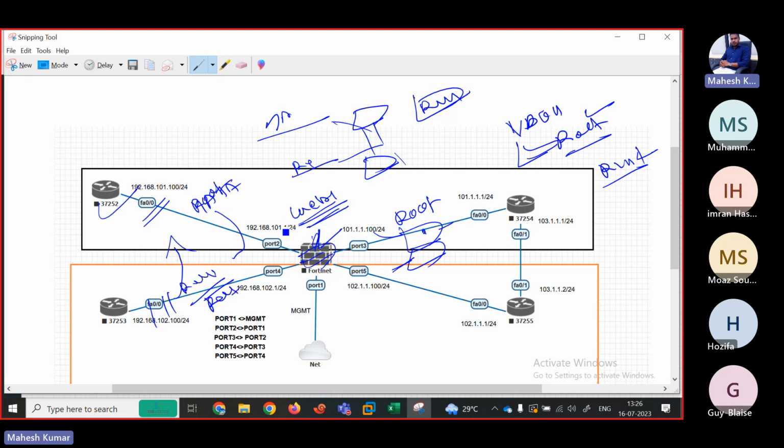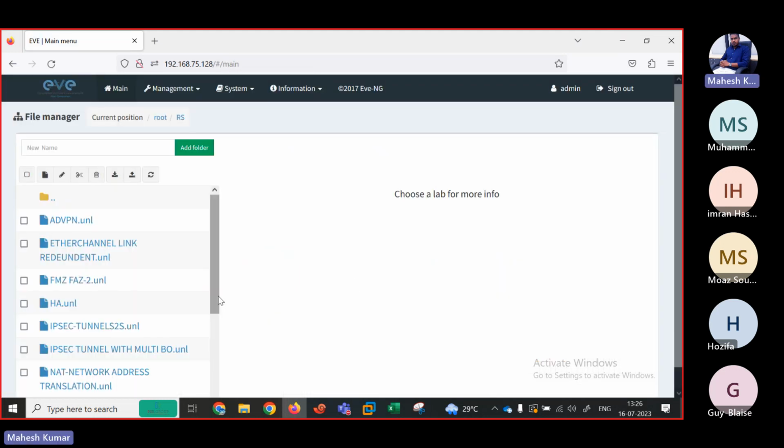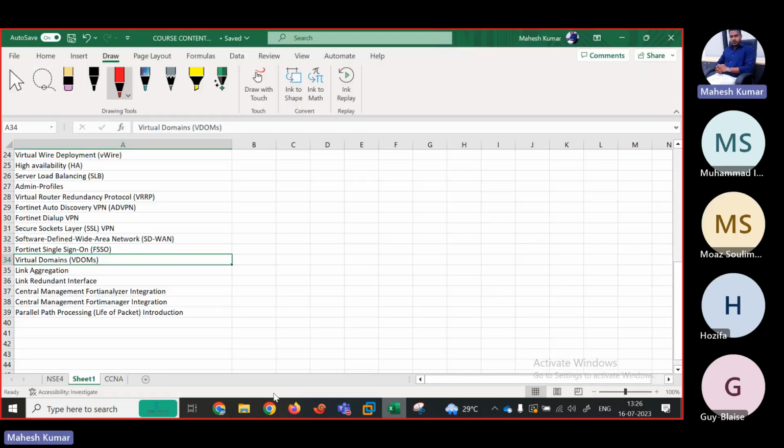Let's just assume this is the root and this is root one. Whatever I'm configuring here will impact the root, and this will impact root one only. Whatever the configuration is for this secondary one, it will become like two multiple firewalls. We will show you that. Got it? After that, what is our next concept?